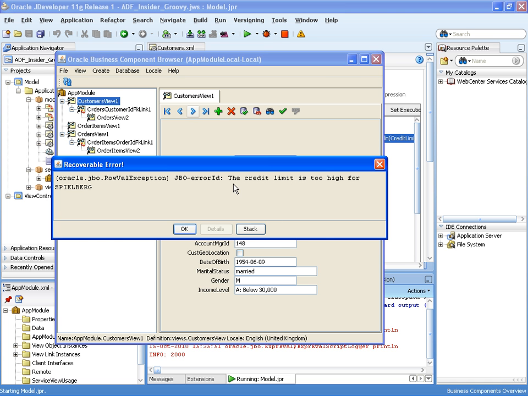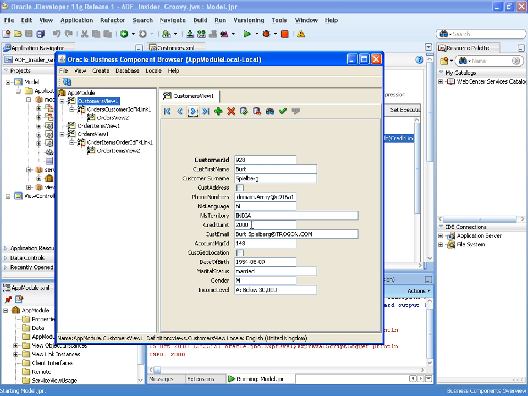but it doesn't like that. This credit limit is too high for, and then we see the surname in uppercase, and that's because we've given them a credit limit of 2,000 when their income level is actually low. So this needs to be less than 1,000, and that's accepted.